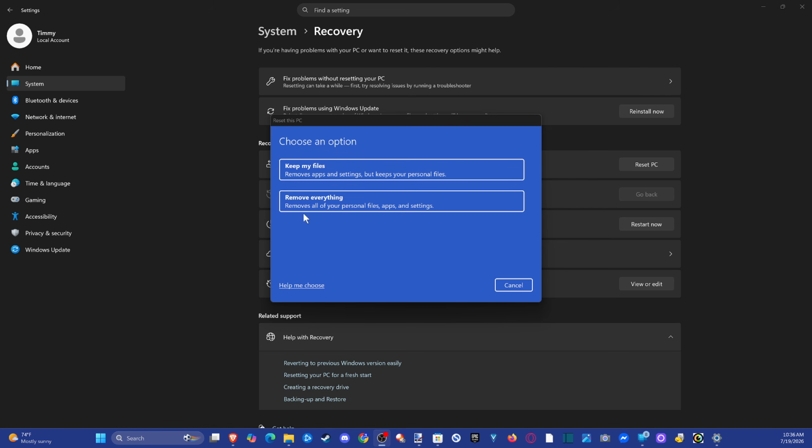Otherwise, you do have the option to go to remove everything. Remove all your personal files, apps, and settings. So this could be a good option. Maybe you got some sort of virus that's affecting your computer. Maybe if you want to resell it, you can go to remove everything. But if you do have some sort of family photos and stuff like that, you can go to keep my files on the top right here, and those shouldn't be affected.